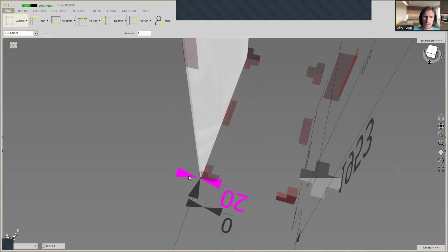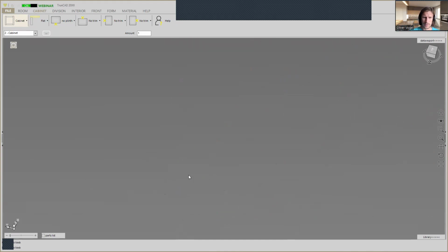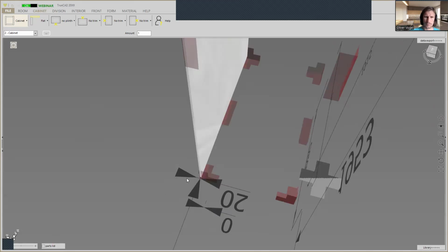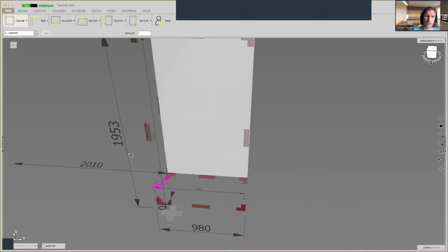So here you see also the distance to back. It's 20. And we can also change it. We'll check it later on.